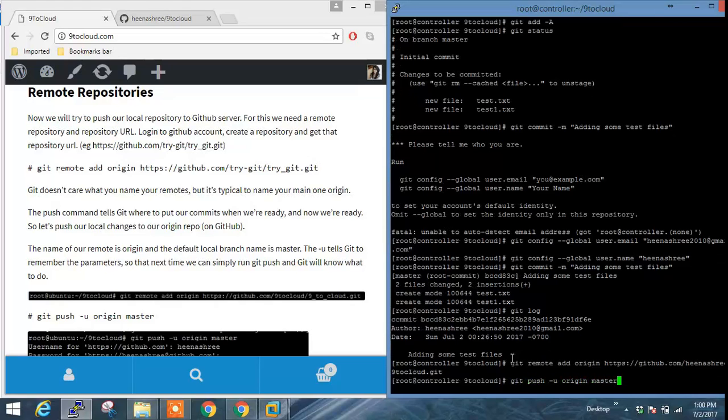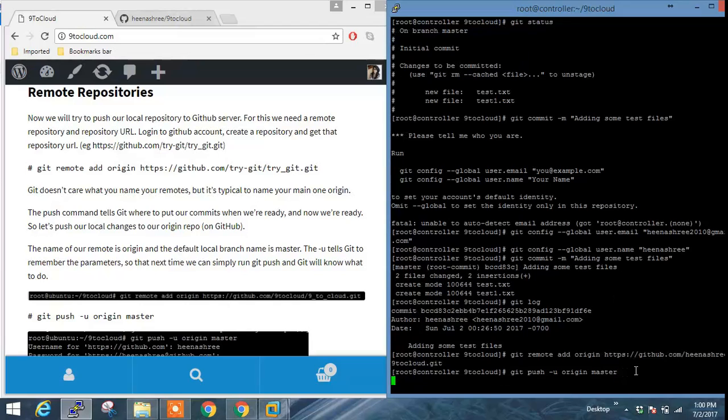origin and master. Now understand what this is saying. This is saying that I want to push to the origin my master. What is my master? Master is this 9to cloud which you have created locally, and you want to push that local repository to your origin, and origin is always this particular link. This is the particular link which is the origin. This is going to come over here. So as soon as I hit enter, you will see the change. You will understand it yourself.